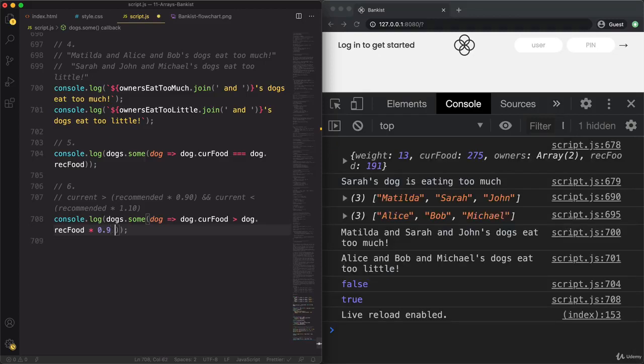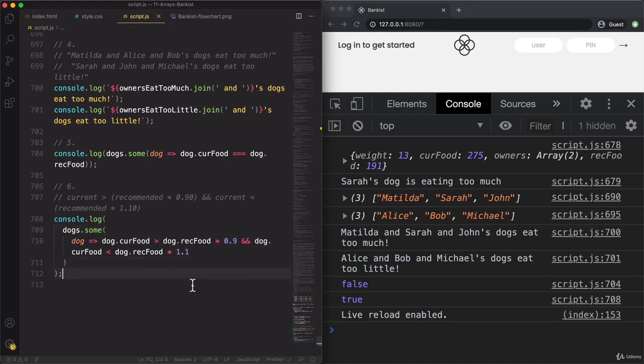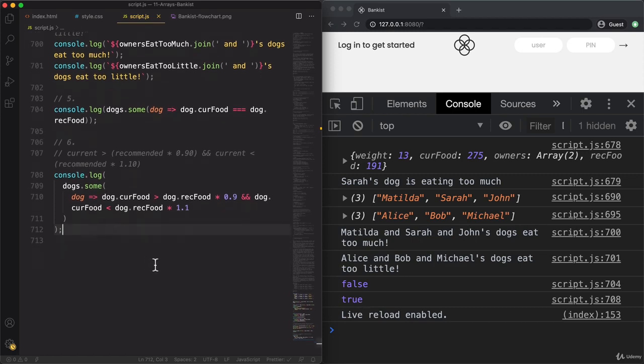And then at the same time, so now let me just copy it here. So at the same time, the dog should also be eating less than 110% of the recommended amount. And so now we get true. So there is at least one dog, but we don't know how many.